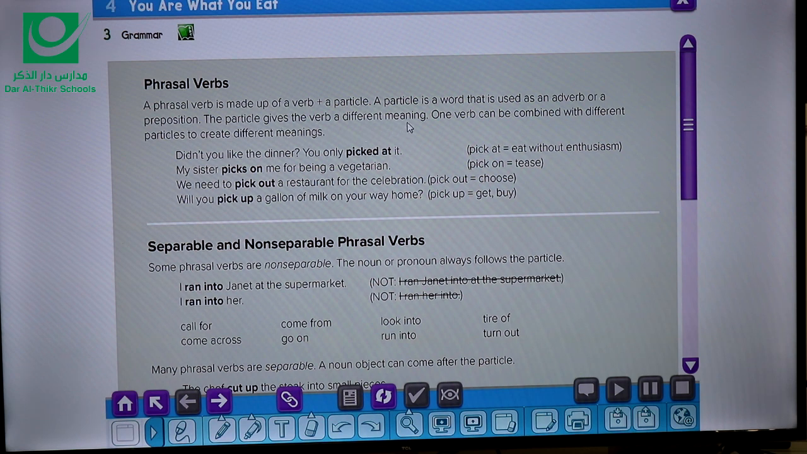So when we add an adverb or a preposition after the verb, it usually changes its meaning. So one verb can be combined with different particles to create different meanings. For example, let's talk about the verb pick. So the preposition or the particle that will come after the verb pick will change its meaning.